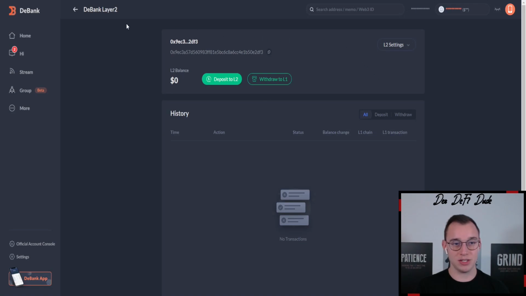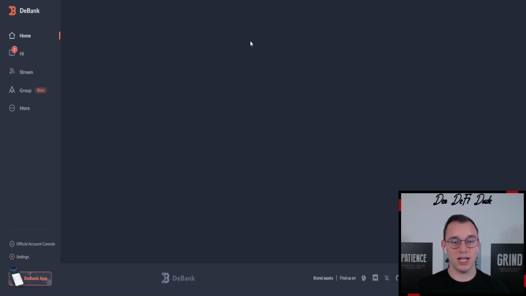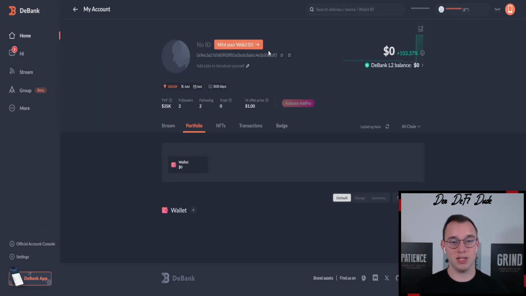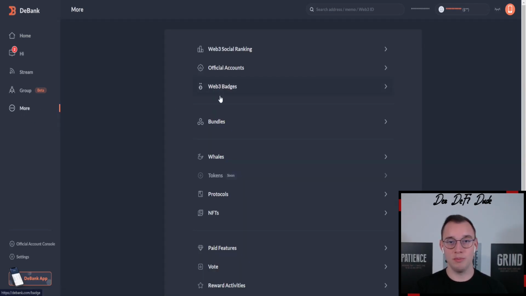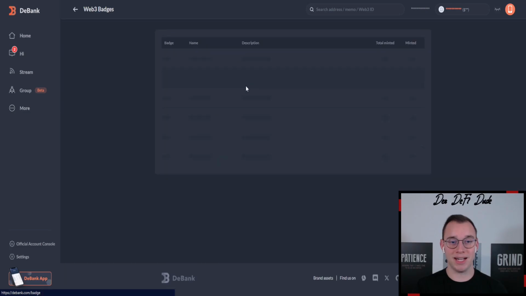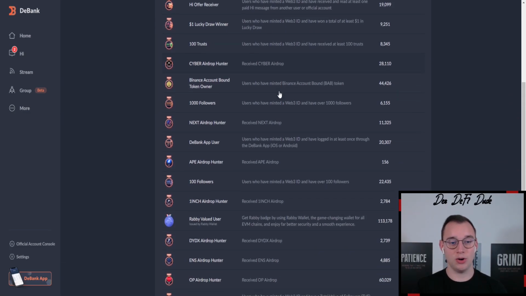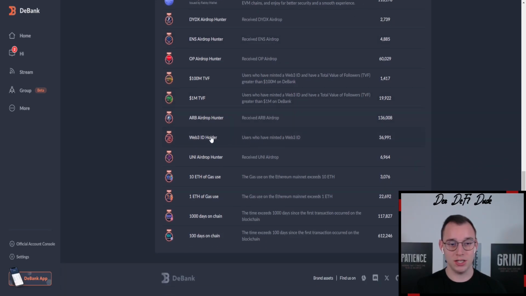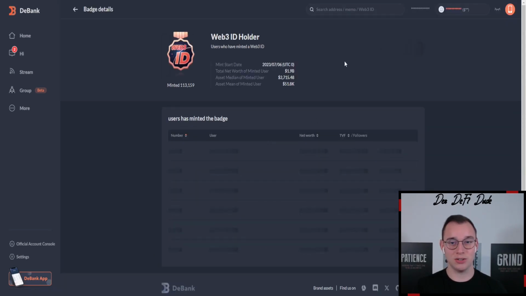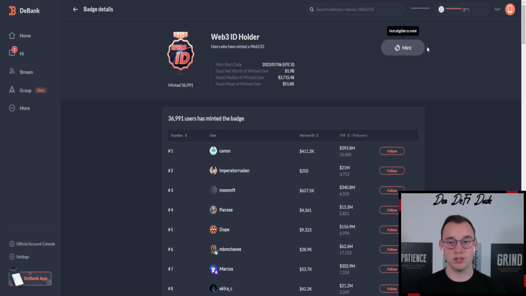And once you have the funds on this wallet, you just come back to home, and then you can click again on mint your Web3 ID. And this should automatically qualify you, pretty sure, for the airdrop. What you can then do after you minted this Web3 ID, you can come back to the Web3 badges and also mint the Web3 ID user badge, which is down here. So the holder badge, you just click on it and mint this badge once you purchased it.